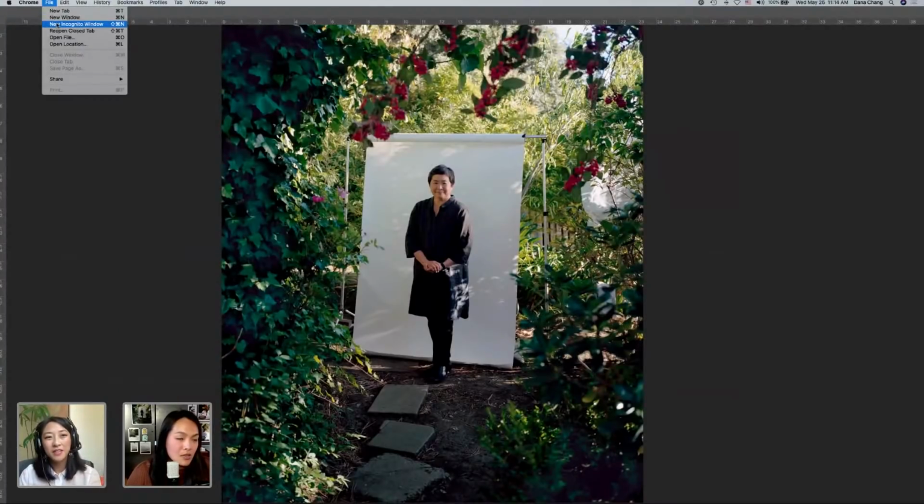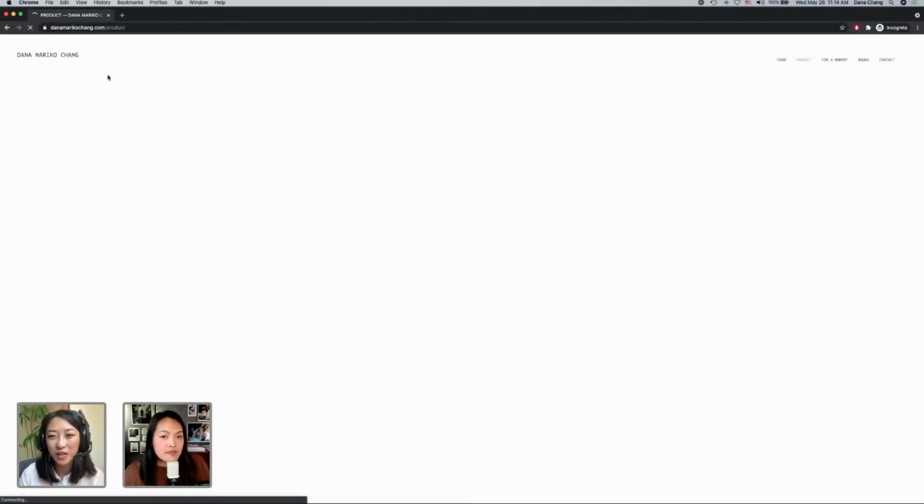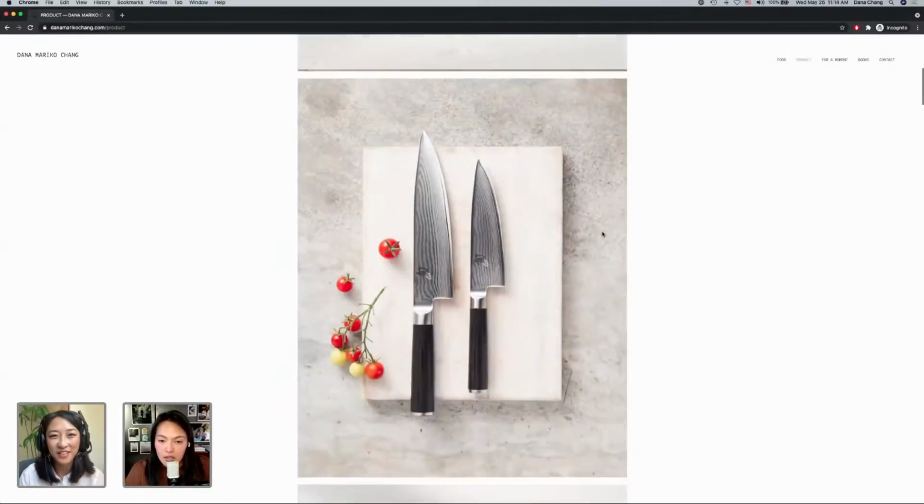Let's do an incognito window. How about everyone in the chat? Do you like to do things manually, or do you like to use the drop shadows? What's your method? I'm curious to know as well.